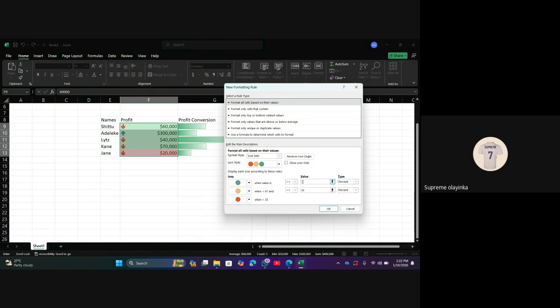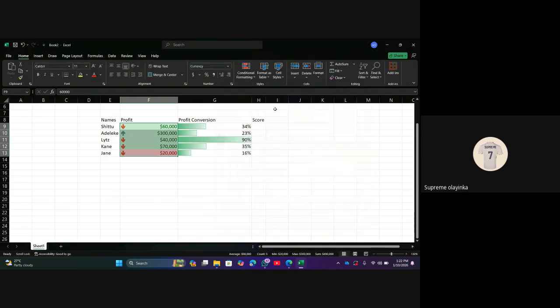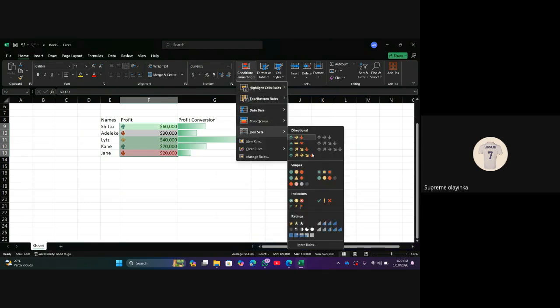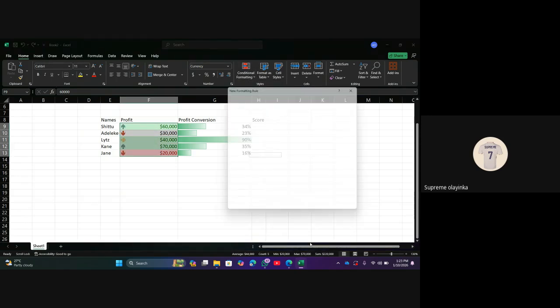When it's greater than 10%, 20, and when it is less than, okay, it said when value is greater than 20, it should represent it with green. When it is greater than, you know what, let me modify this to 30 instead. Okay, so let's go back to our icon, go to more rules.